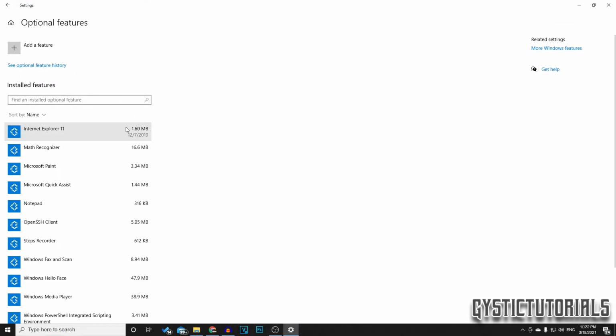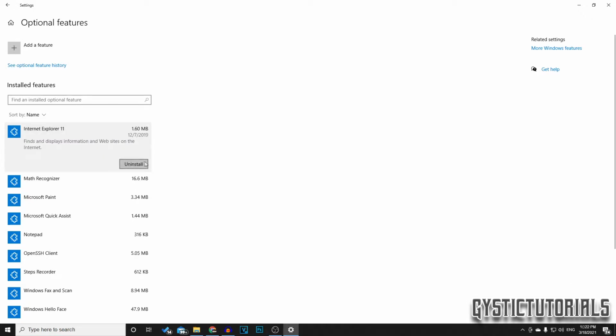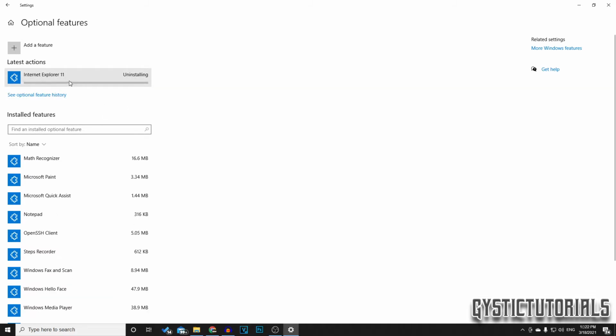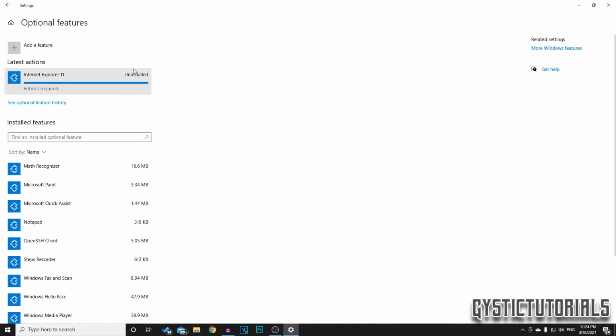And here, as you can see, Internet Explorer should be at the top. You want to click on it and then click uninstall. And you want to wait for Internet Explorer to completely disappear so you know that it's time to restart your computer. So now you can see that it is uninstalled and a reboot is required.